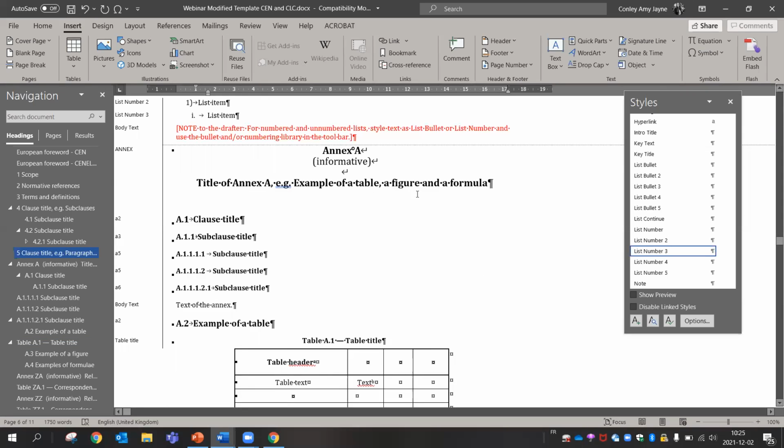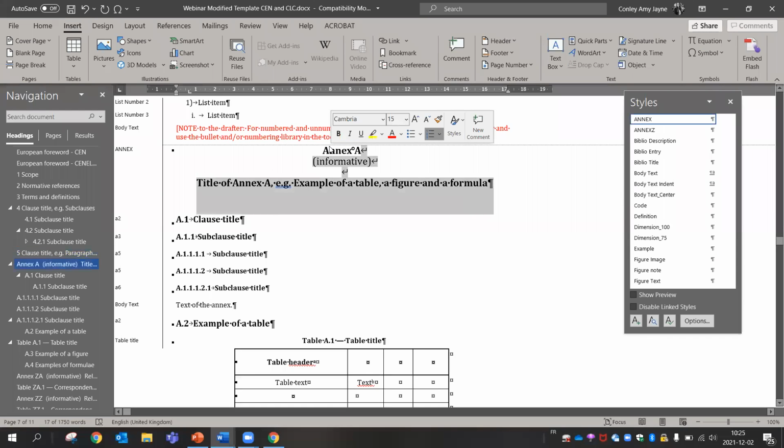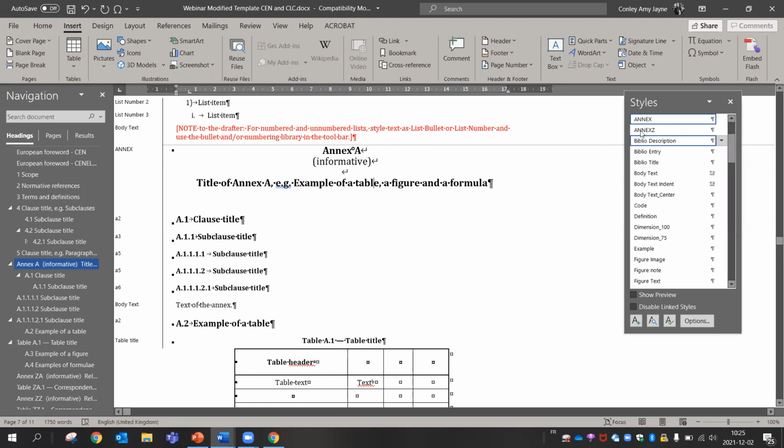We then move on to our annexes. Now, annexes have a special style. You'll see we've used some soft returns here, and that's because we need to keep the title as one big chunk of text, basically, because this all needs to be the same style. So for this, you'll use annex. We'll talk about the Annex Z styling shortly. And then each clause title within the annex needs to be the A styling. So the A2, A3, A4, A5.